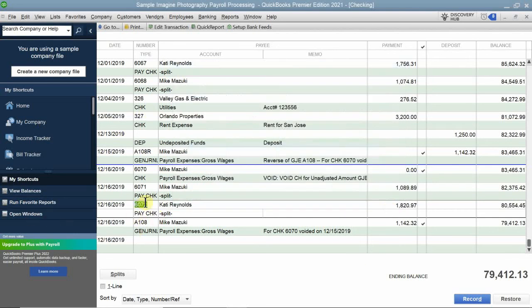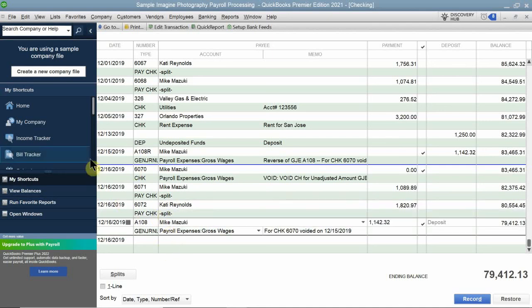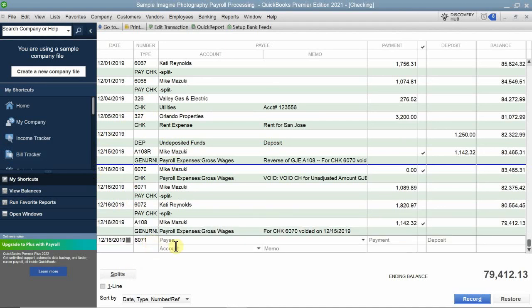It is now 6072. So now what you need to do is enter in another check, because in this case, Katie lost her check number 6069. My last transaction I have here is 6068. What happened to 6069? Well, we need to void it because if she lost it, anybody can intercept it. So we don't want other people to take money from our company when we have to pay for Katie.